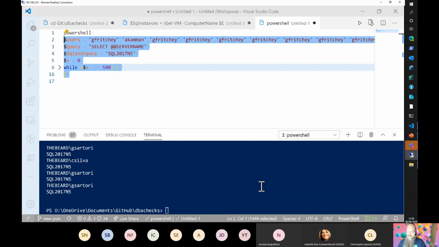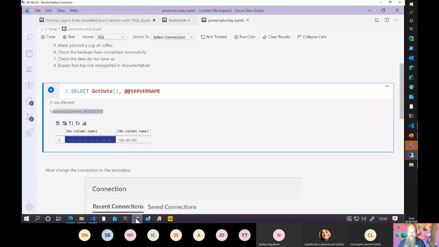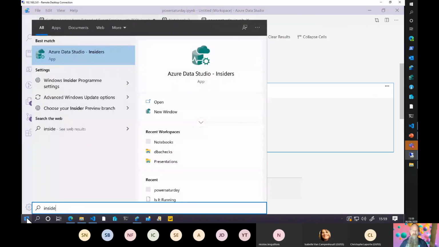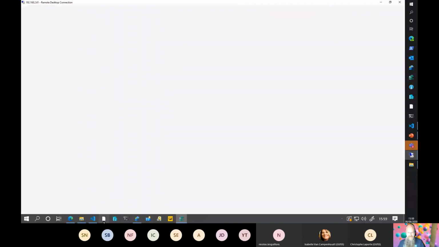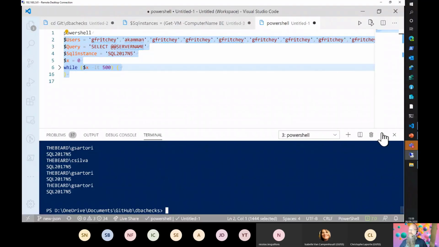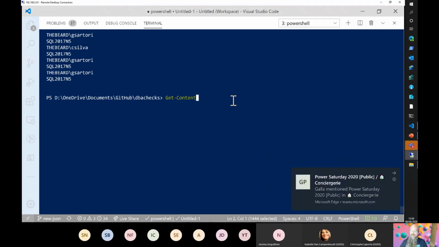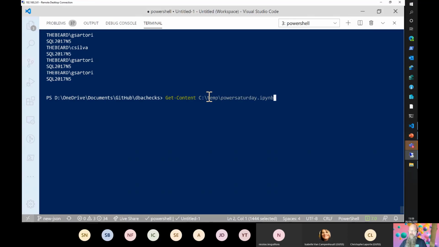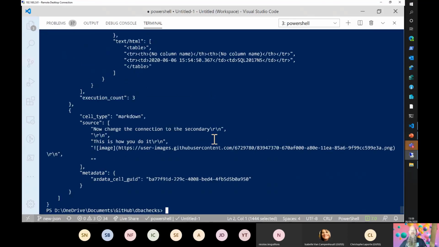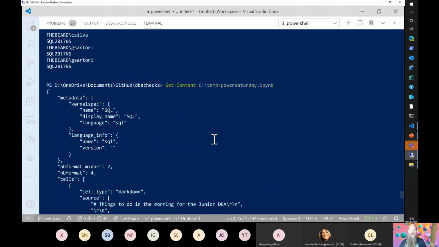Excellent. So let's open Insiders back up. Let's open that back up for in a minute, and let's have a look at what is inside a notebook. So you remember we had some results, 15:54:50. So if we do Get-Content, to get lots of notifications, that's annoying. C:\Temp\Power Saturday.